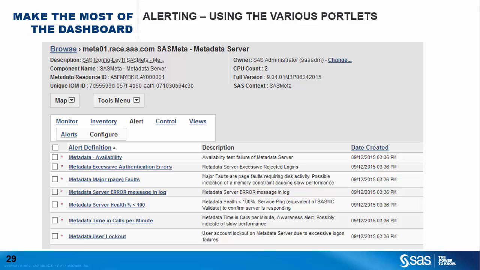In the case of the metadata server, by going to the Alert Configure screen for that resource, we observe alerts that have already been defined, which detect such things as page faults per minute and timing calls per minute, excessive authentication errors, as well as a few others seen here. These alerts have been defined as part of the best practices in the service architecture framework, so they are there ready for our use.